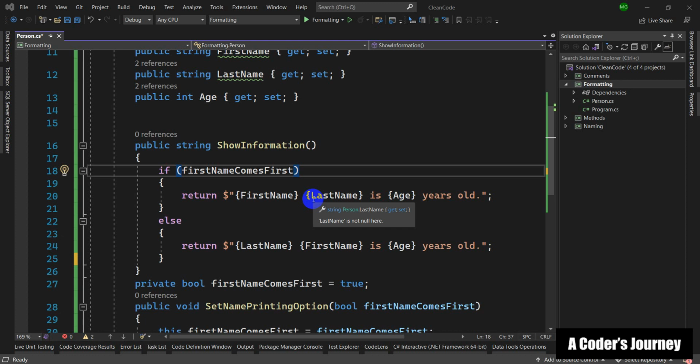Over the last couple of videos, we talked about formatting, right? The importance of formatting our code. We talked about a nice feature in Visual Studio which helps us to format our code. And we also talked about the principle of proximity, which states that it is better to put things which are related to one another closer to one another.